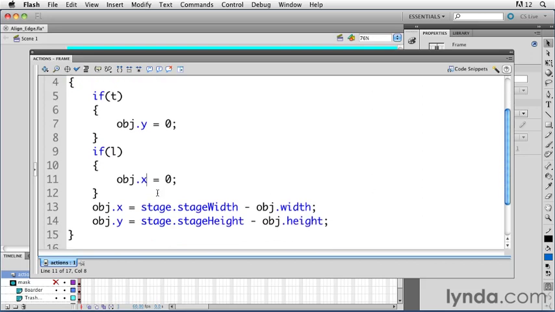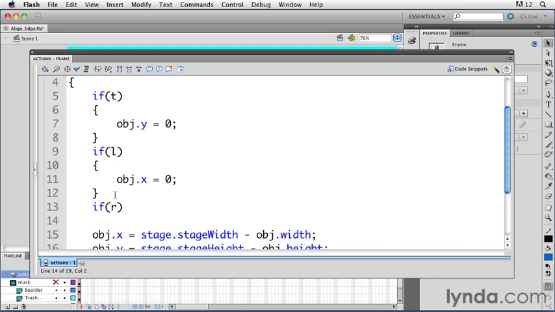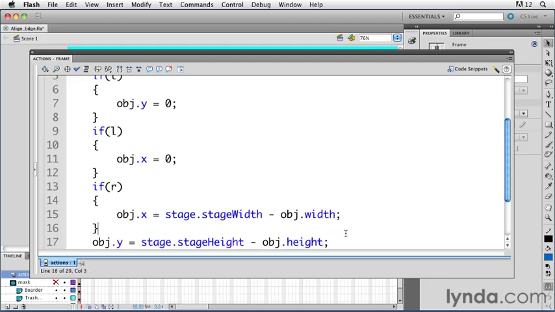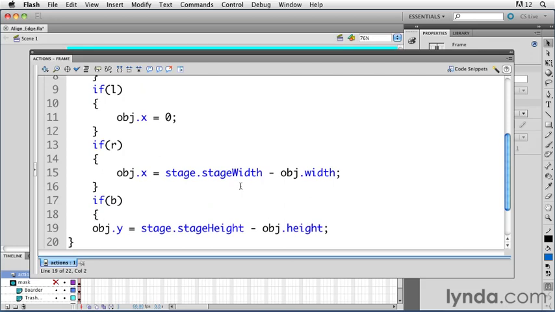I'll go down below the curly braces. I'll type if R in parentheses and wrap this next line of code into curly braces. So this will align to the right edge of the stage if R is true. And lastly, check to see if B, if we want to align to the bottom edge of the stage, tab that code in and wrap it in curly braces.